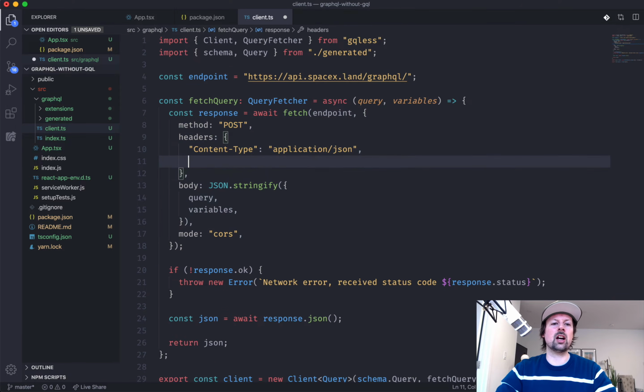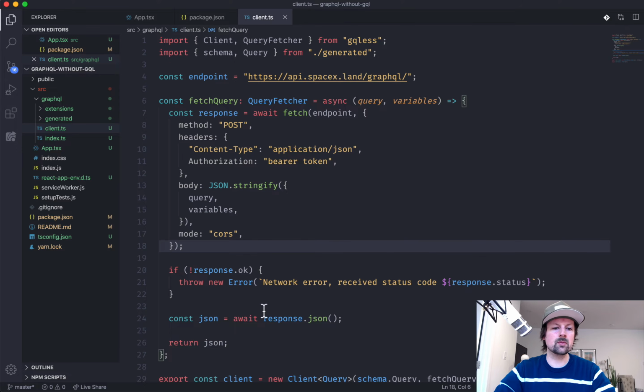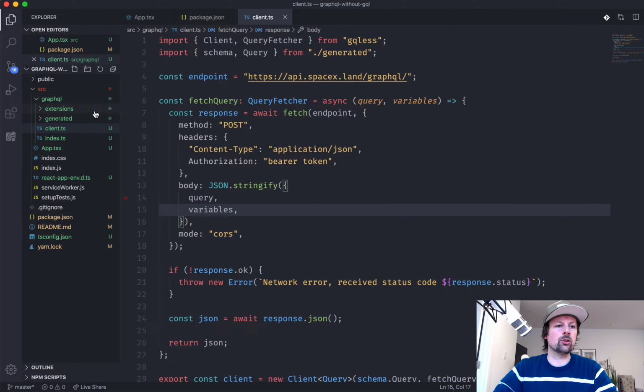So if you wanted to set up some authorization bearer token to be able to send up your authorization, you'd probably have to read this from a cookie or local storage or something like this. But anything you need to do in here, you can just tweak. And then it's sending up the GraphQL as JSON with the query and the variables. And then it's waiting for the response and it just returns this data. So you can do any customization in here that you want to.